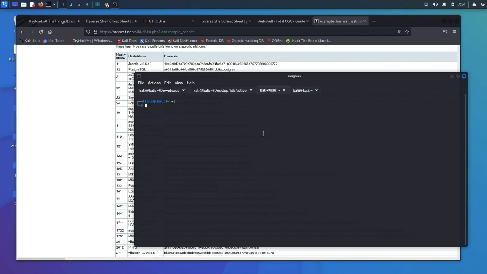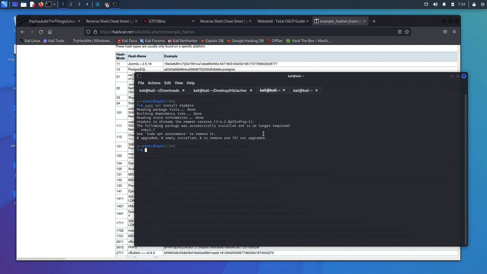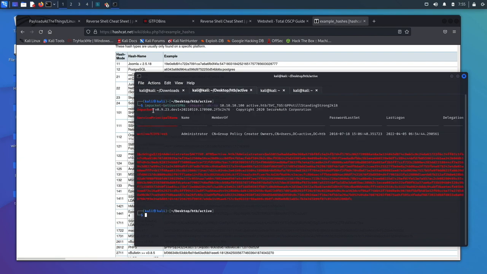It turns out what you end up having to do is type in sudo apt install ntpdate. Go ahead and run it. It will install. And then in order to link up your time, you just type in sudo ntpdate and then the IP address, and you hit enter, and that will update the time. And then you'll go back over to the Active Directory box that we're working on, and you'll run this command and you will get this output. And so we have the administrator name here, and this is their ticket.